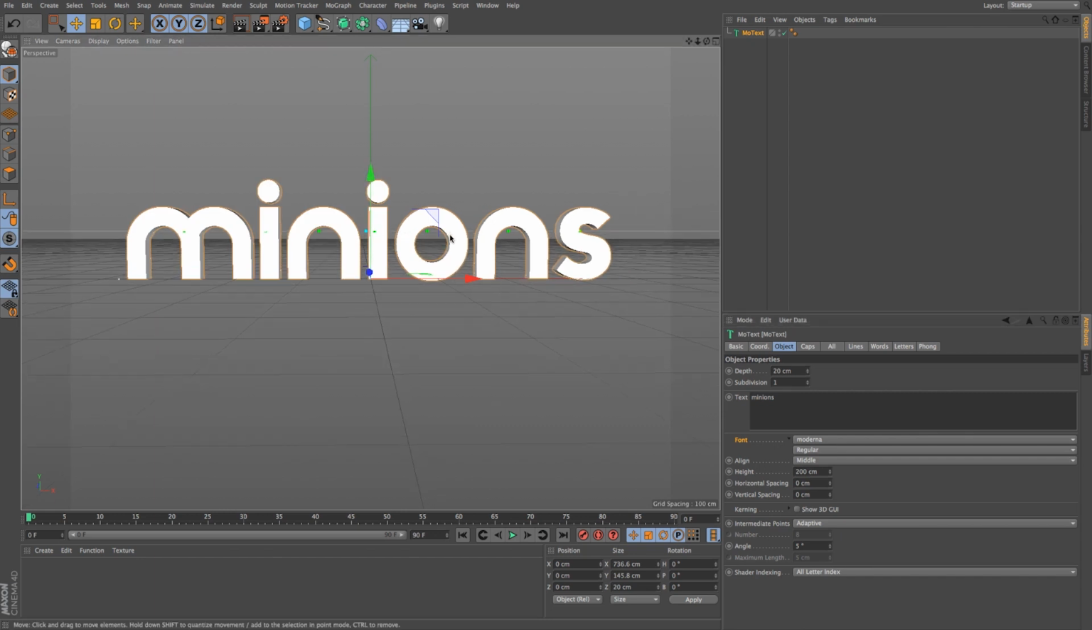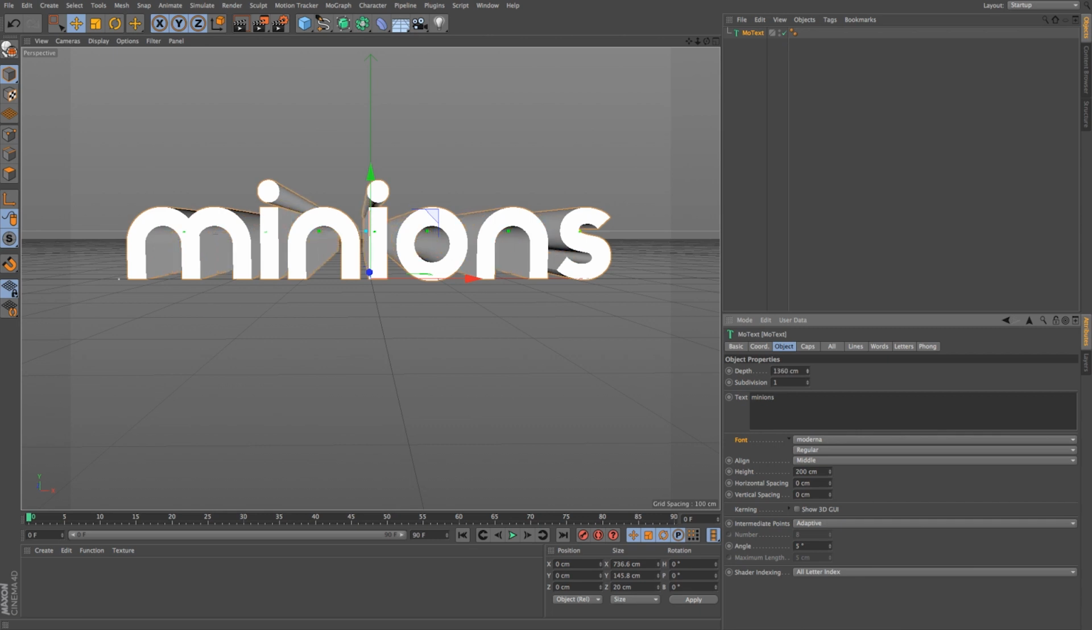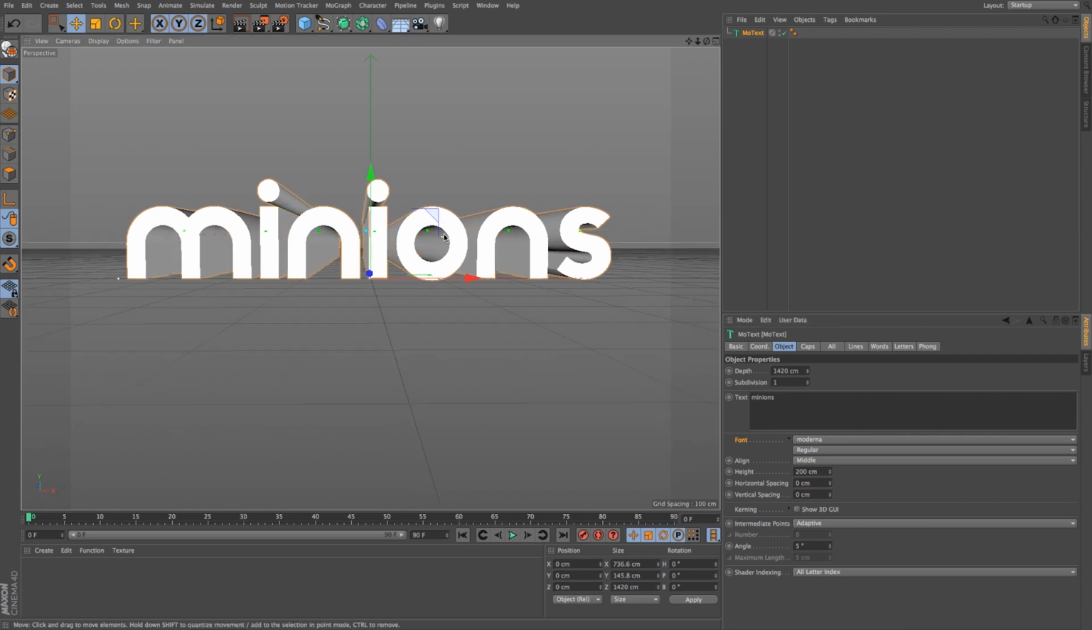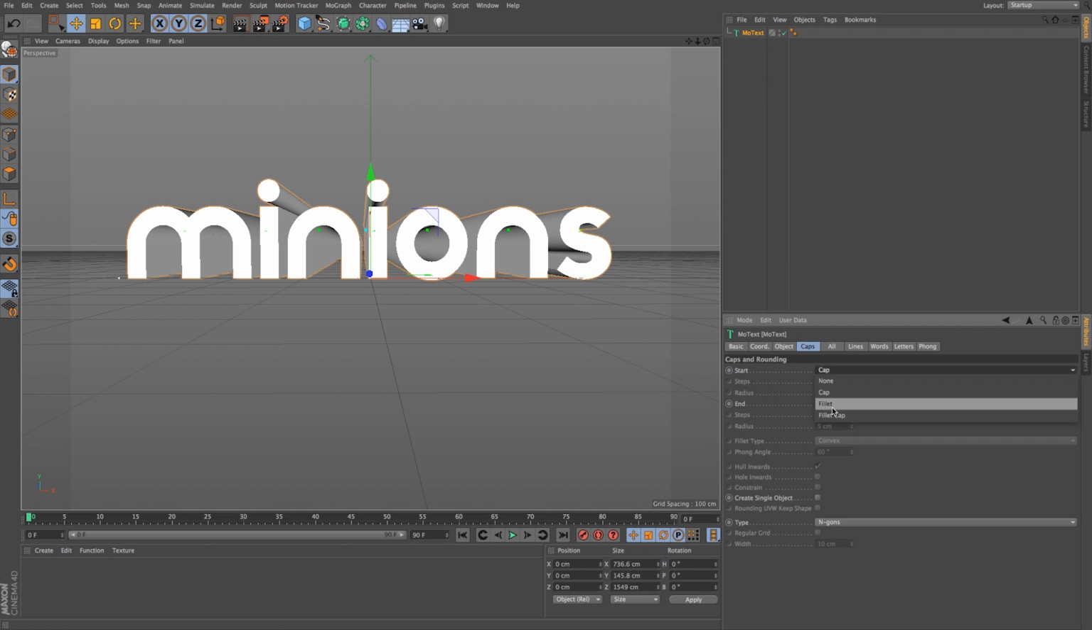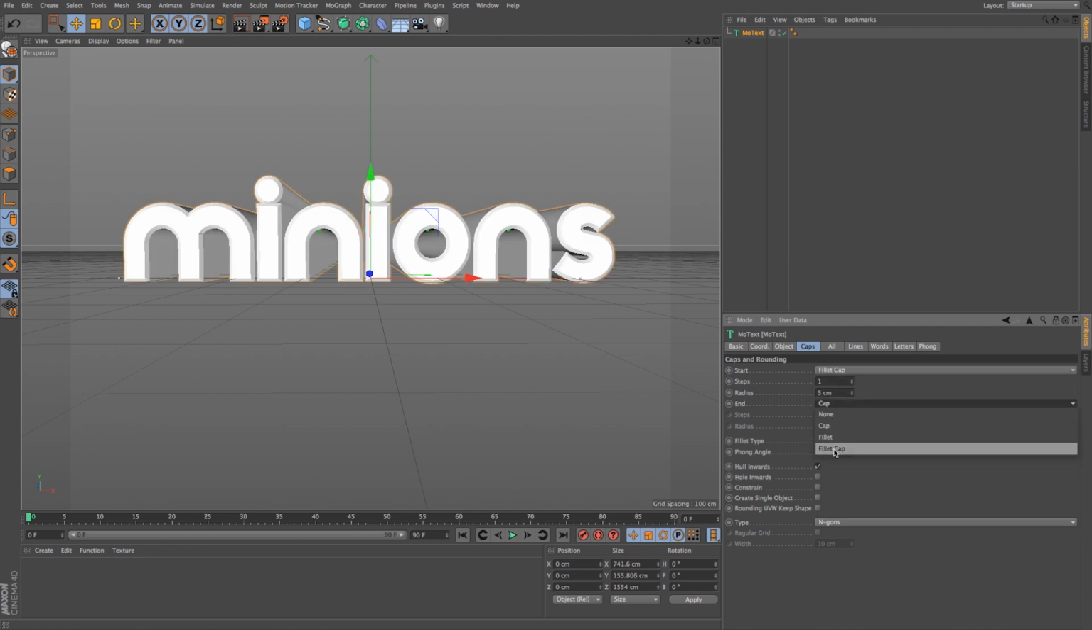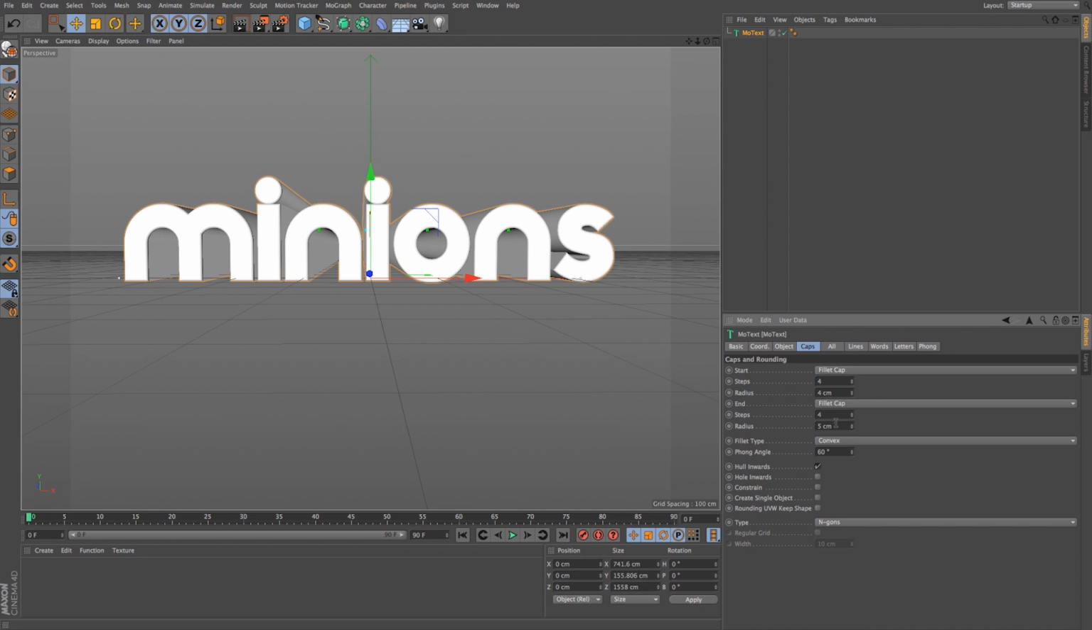What's cool about this logo is that the depth is really far and you don't really see the edges of the letters. We can do that by turning the depth way up and pointing the camera down a bit. To get that thickness and the bubbly look, we'll go to Caps and change these both to fillet caps, but we don't want that kind of harsh bevel. So we can change this to 4 steps and 4 cm on the radius, and we'll do the same thing on the back even though we don't see that. And then we get our nice type.